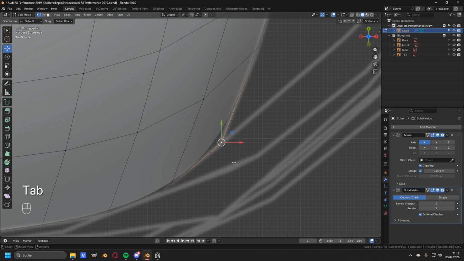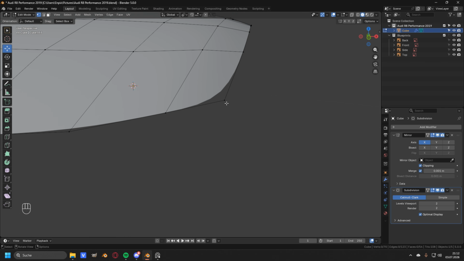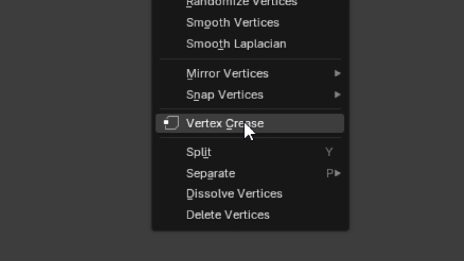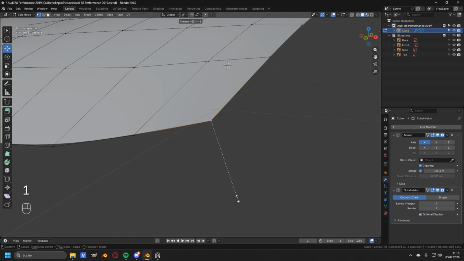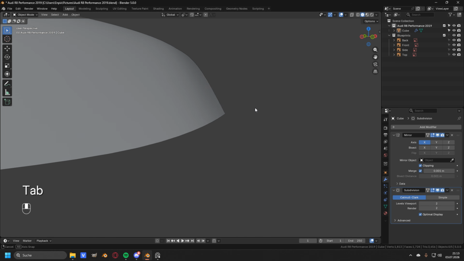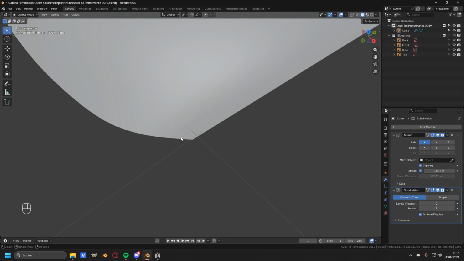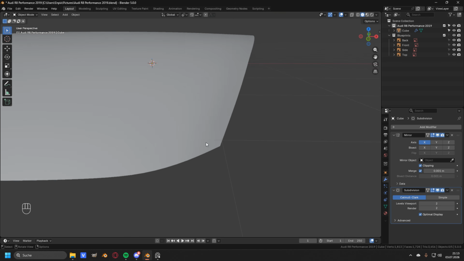To fix this, go back into the edit mode, select the vertex to which you want to add a corner, press right click, click on vertex crease and type in 1 and press enter. Like this, the hood is still shaded smooth, you do not have any corners on this area right here, but you have brought back the corner that you need for the shape of the hood.